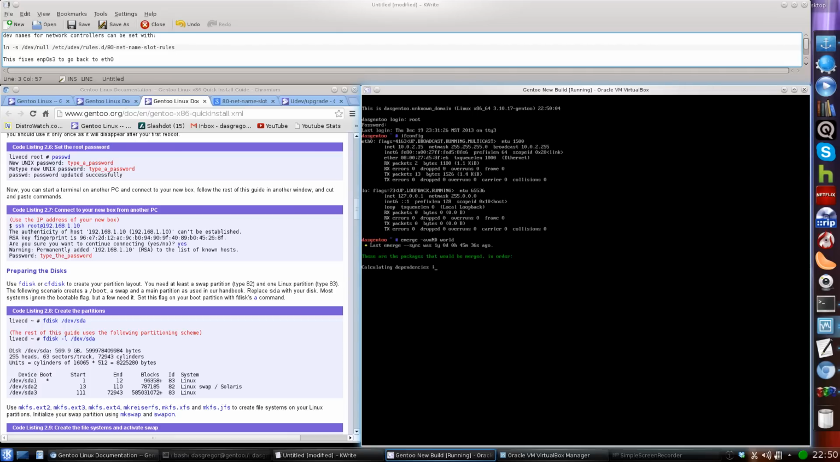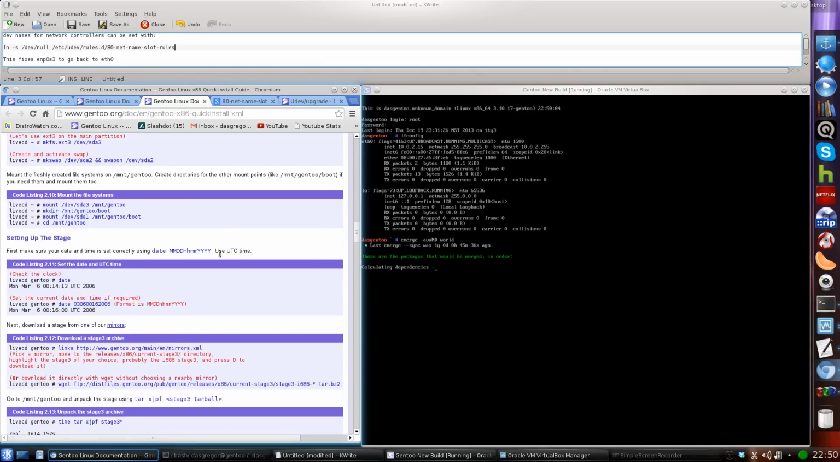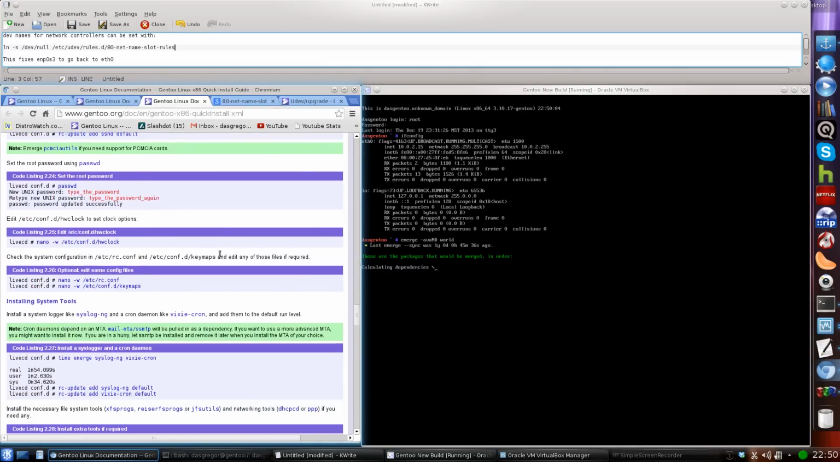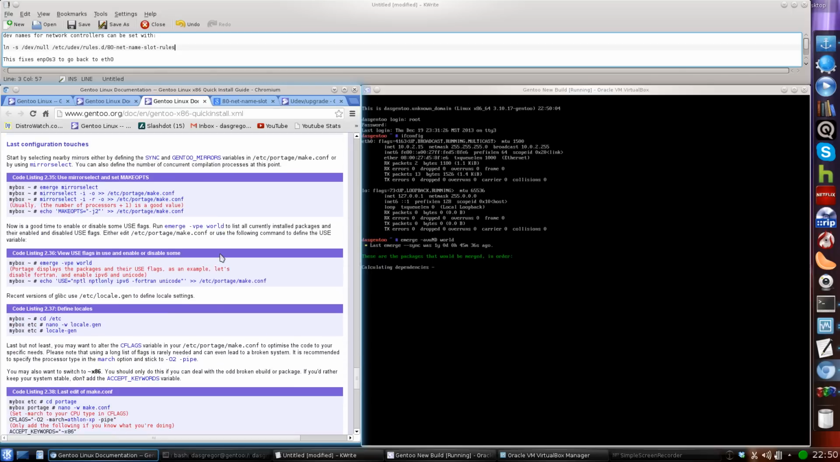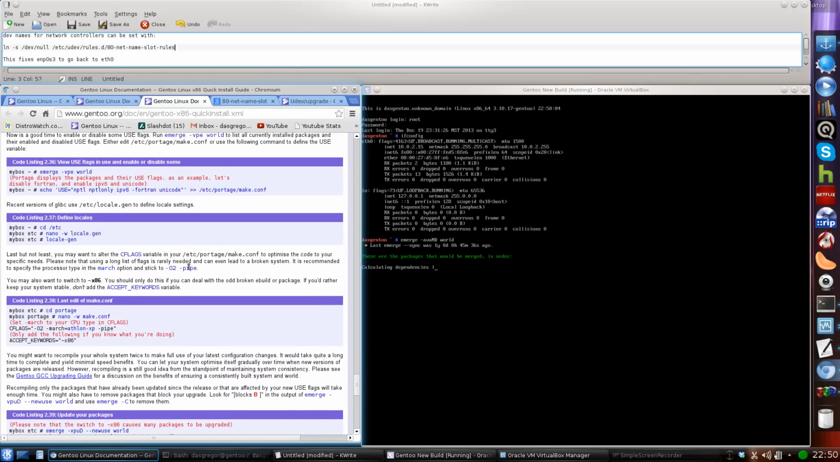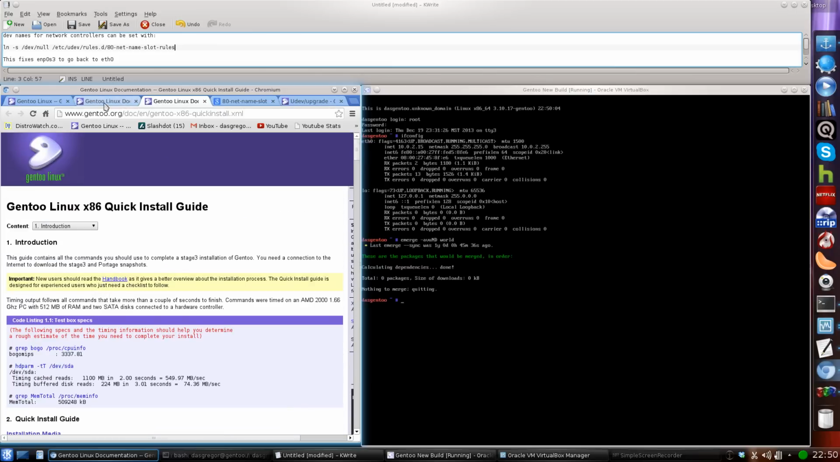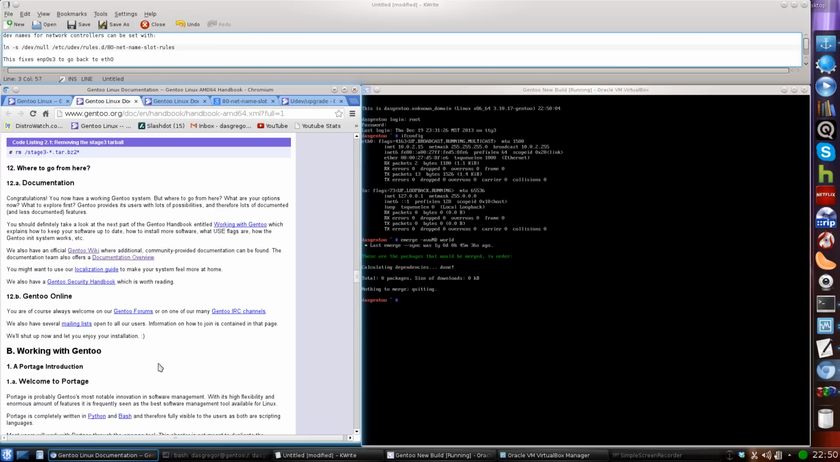At this point, if you look at the handbook, it says what to do next. And if we get back up into here, I actually have to scroll back down because I had done some changes there. Oh, we're in the quick install. Move back one. Okay. So now we've got everything there. Congratulations, you now have a working Gentoo system. Where to go from here? It talks about some things that you can do.